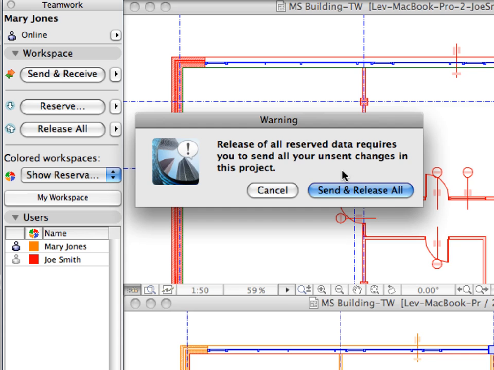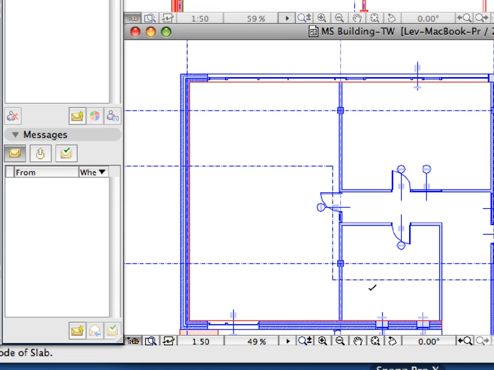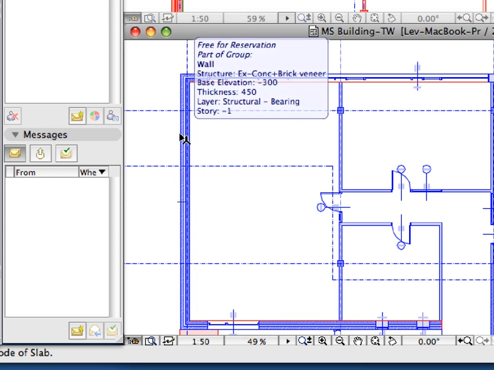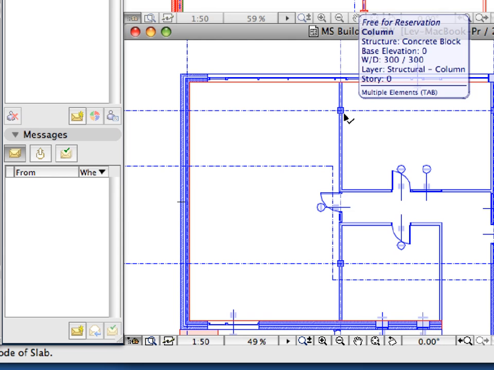A warning dialog will be displayed, prompting you to send all modifications to the BIM server when releasing these elements. Select the Send and Release All option to proceed. All changes made by Mary are not sent to the BIM server until all her elements are released. In her ArchiCAD instance, the Color Workspace feature immediately shows that there are no elements reserved by her.